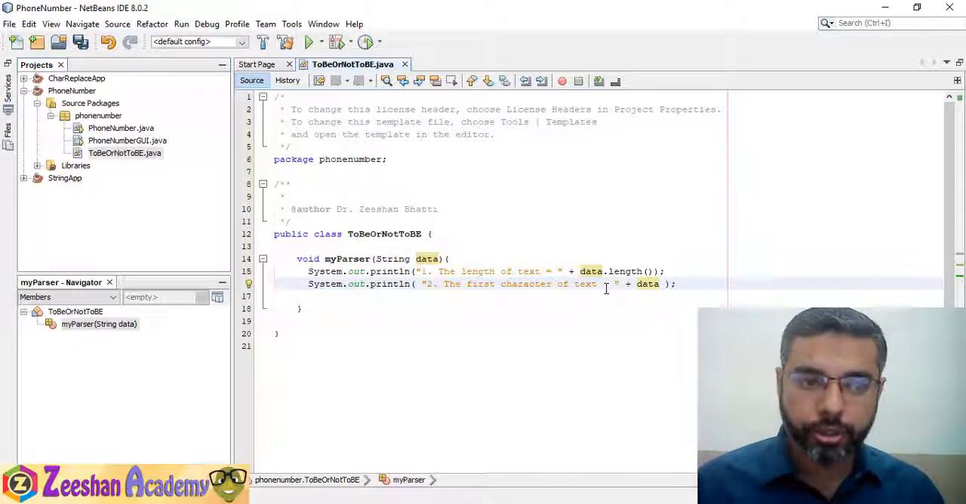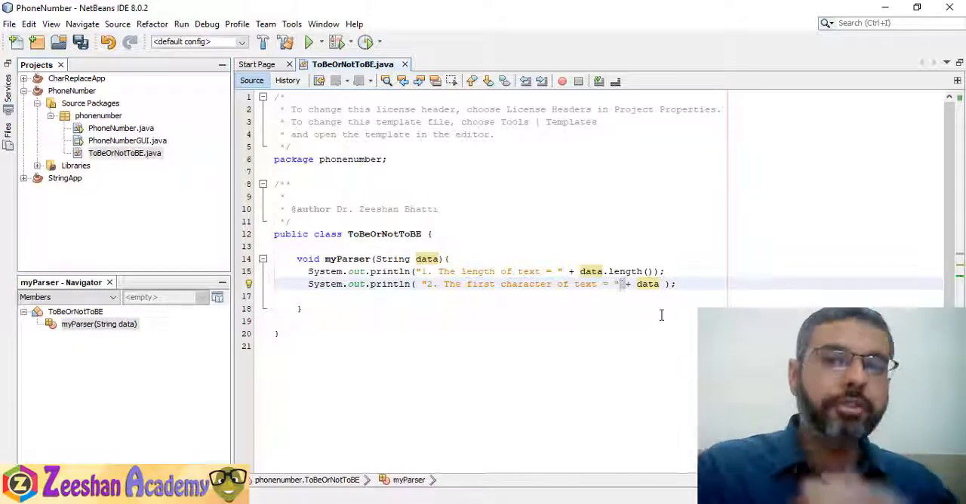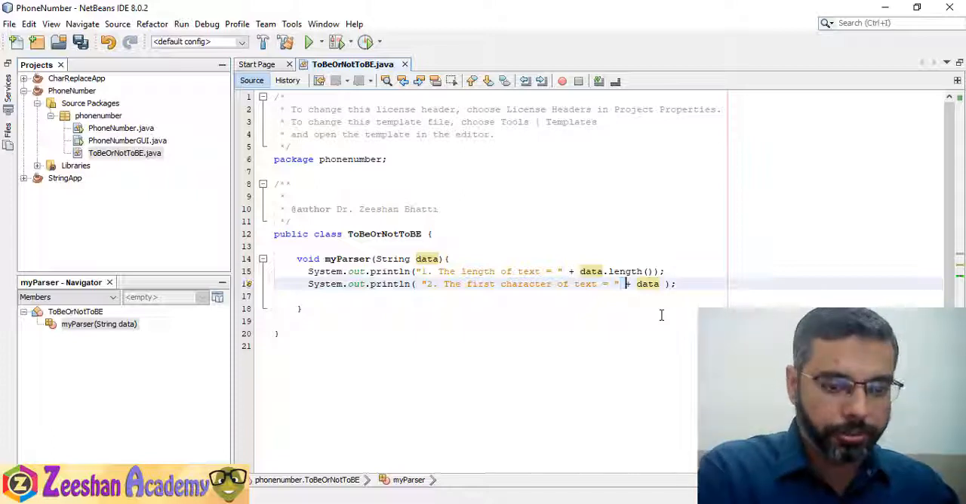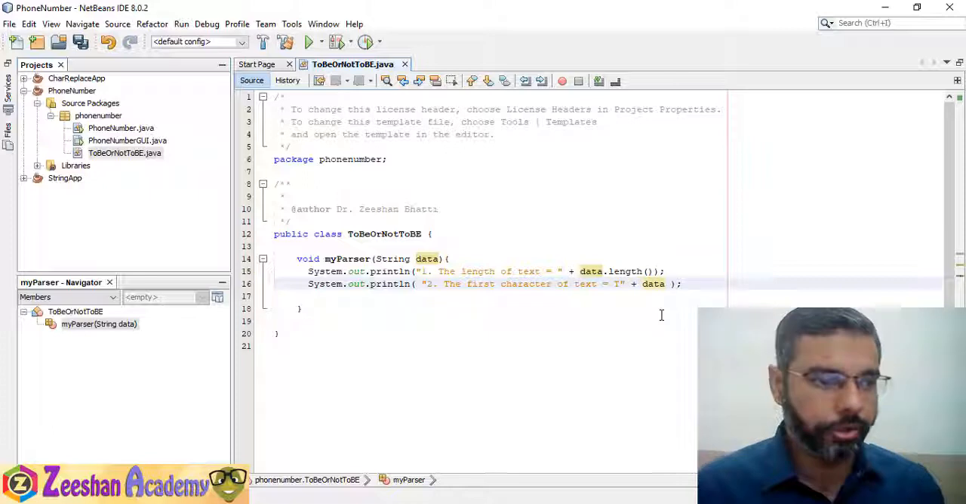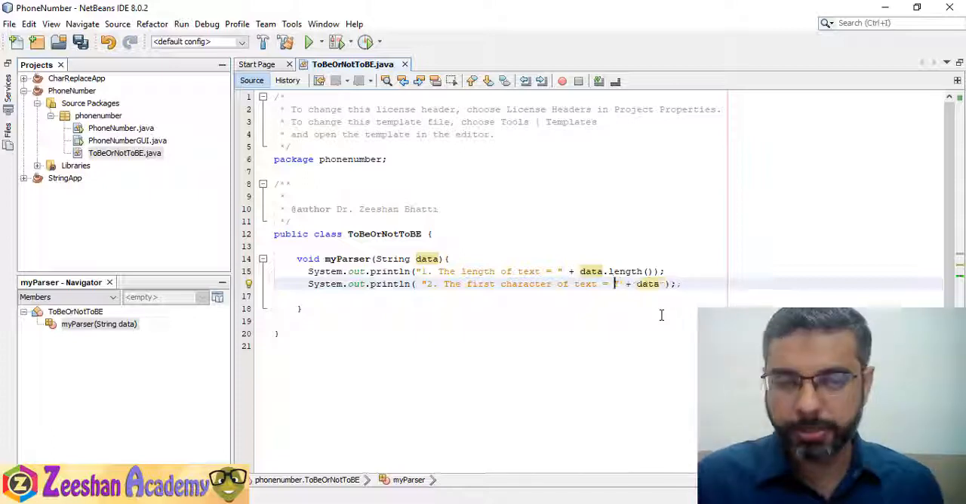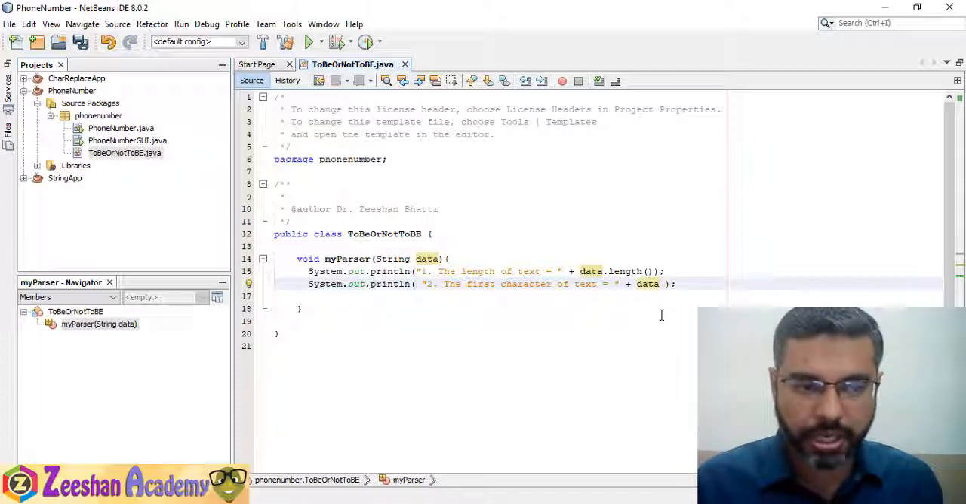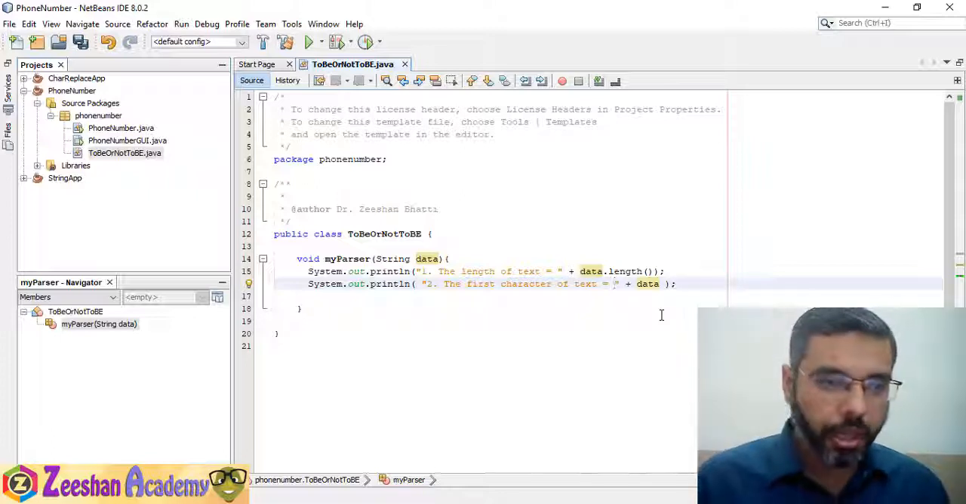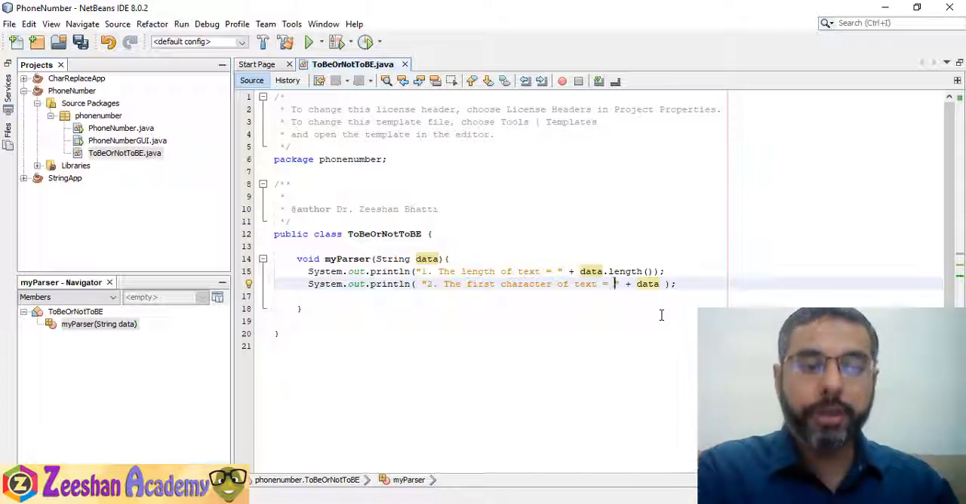Now again, remember, lots of students make a mistake. If a string is given to them, they simply type in T here, because they can see that it's "to be or not to be". That's the string given to me, so the first character is T. This is not a correct way. This is just a hard coded way. If I change the input or change the string, how do we know? So we use methods for that.